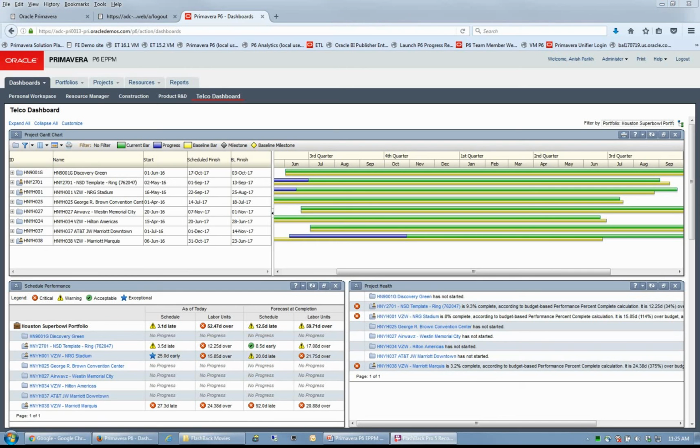So this was a brief overview of the capabilities of P6 EPPM and how multiple users can collaborate in providing updates to project schedules and managing those project schedules.